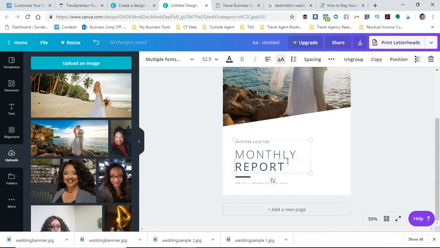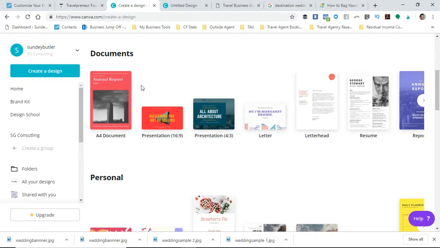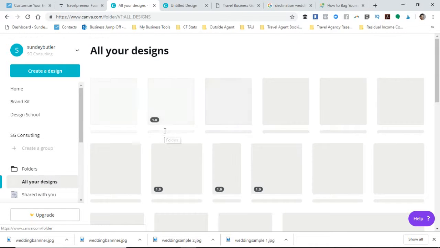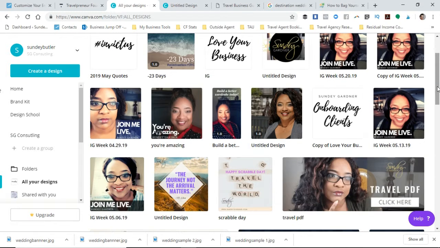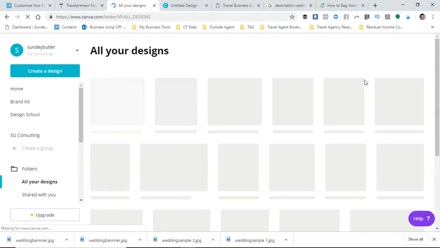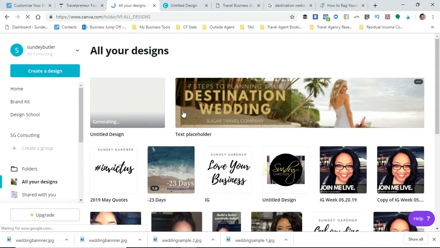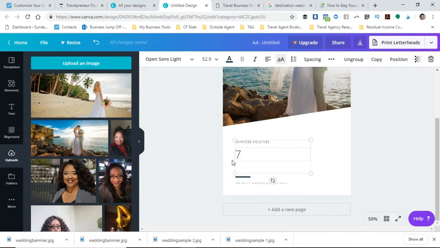And then I'm going to change this to 7. I'm going to call that, what did we call this? 7 plans. I don't even remember what we called our other document, but I'm going to go back to see what the designs were for this, and let's refresh because I think my design is missing. Oh, there it is. 7 steps to planning your destination wedding. So that's what we want to do, is make sure it's consistent.